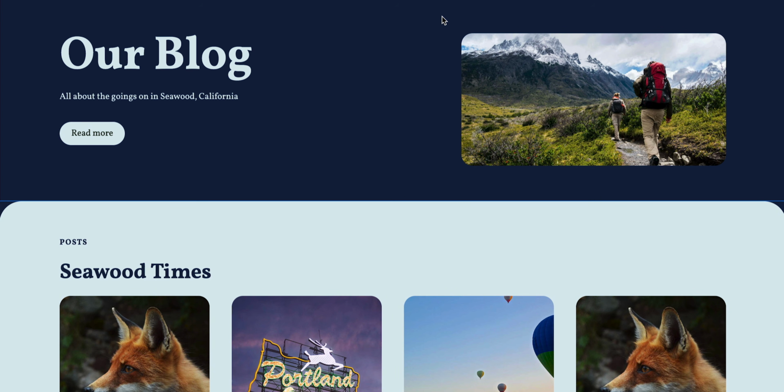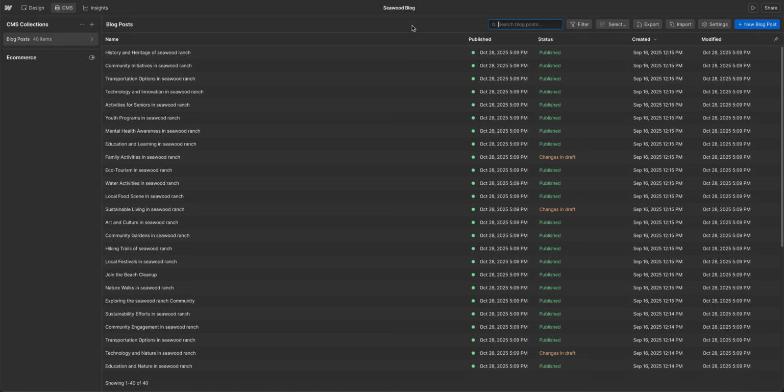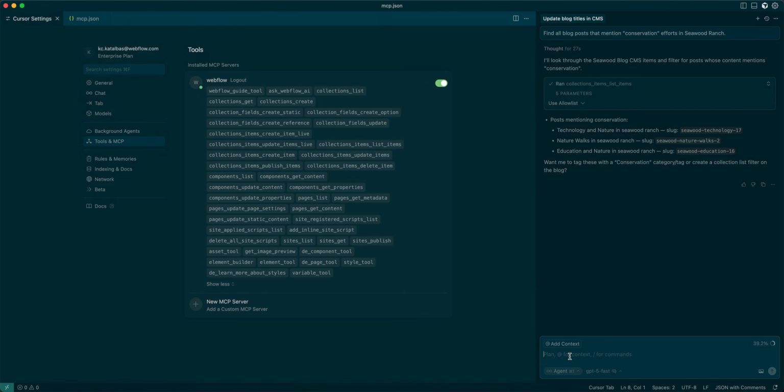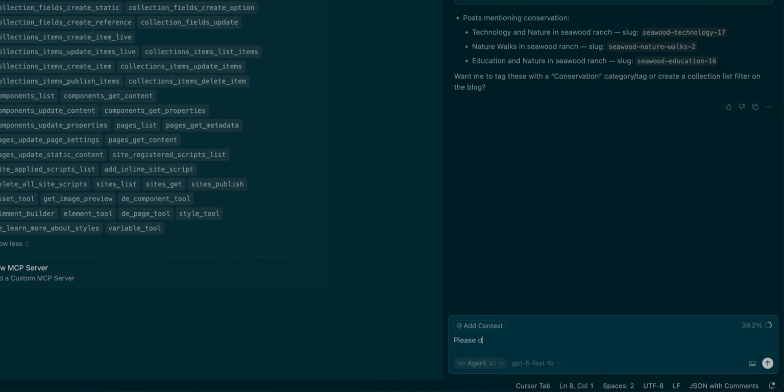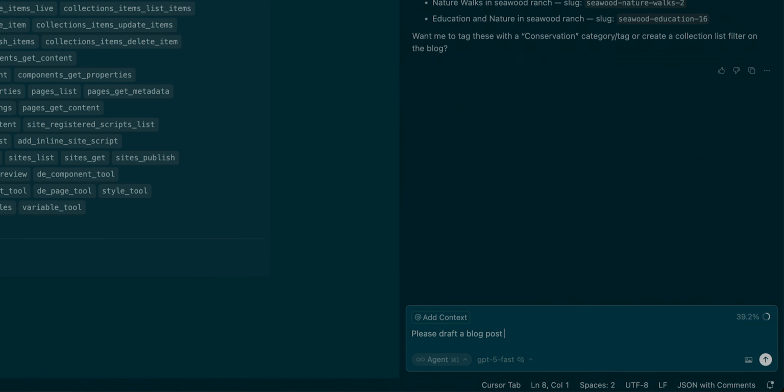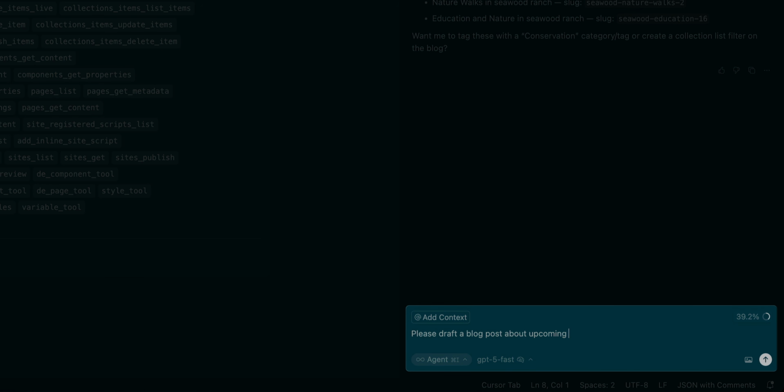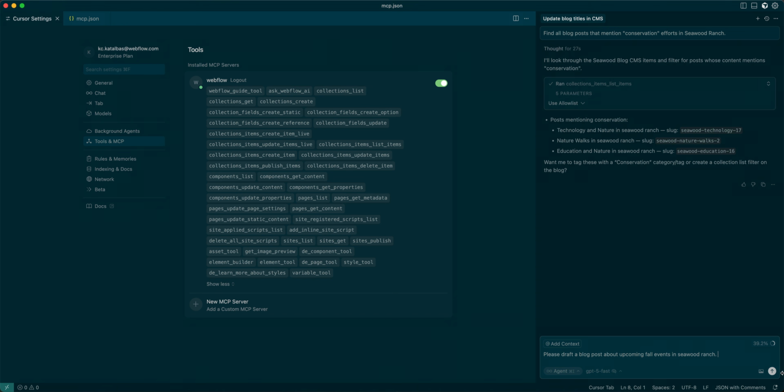With this last example, let's go ahead and create a brand new blog post with the MCP. So let's say we want to draft up a new blog post about fall events in Seawood Ranch. I'll hop into Cursor and write that up. So let's say, please draft a blog post about upcoming fall events in Seawood Ranch. And that's all I want, because I don't know what they are, so let's go ahead and just send this.